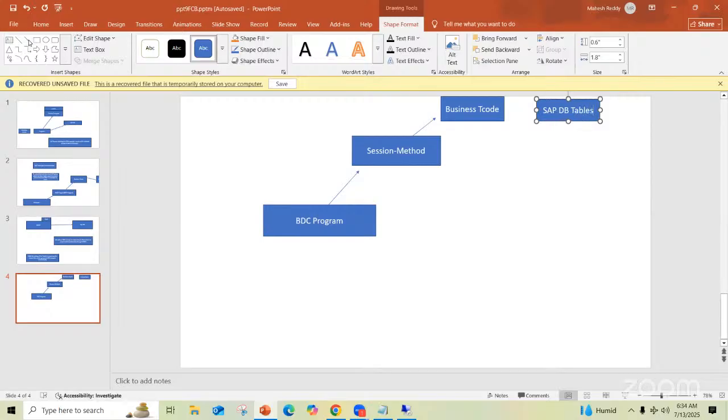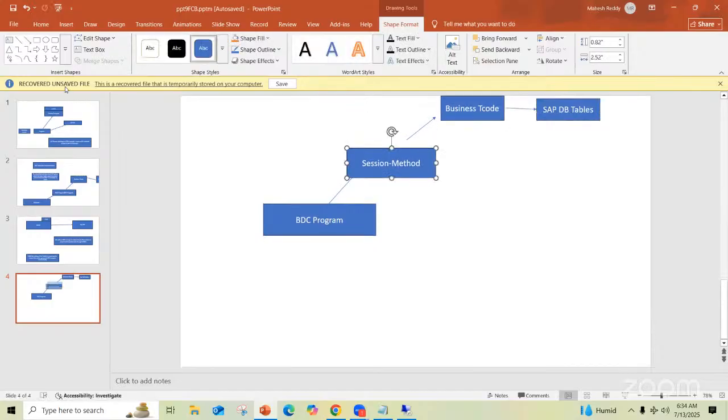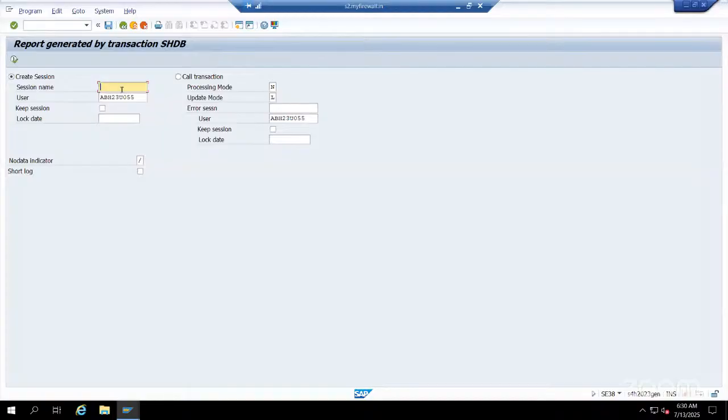Right. This is the data flow. Session method will create a session, one session here. This is a session. Once the session executes, the data will go to the T code and then to the database tables. Session method. Now we'll create a session here. You can give any session name.